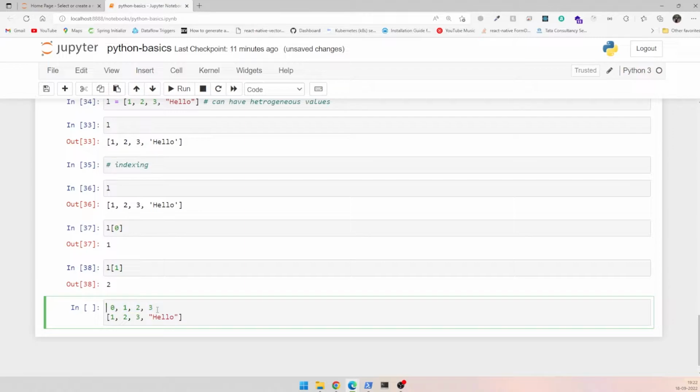These are nothing but called indexes. At index 0, you have number 1. At index 1, you have number 2. At index 2, you have number 3. At index 3, you have string hello. All right, I hope this is clear.